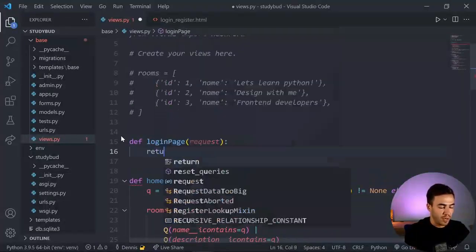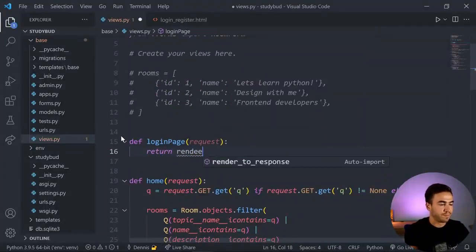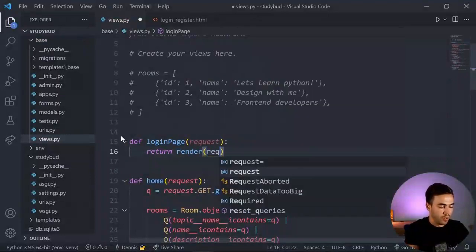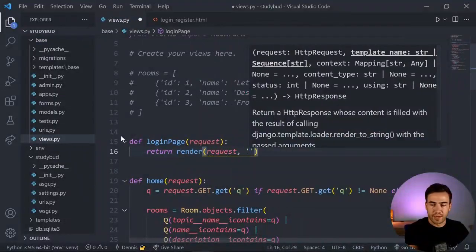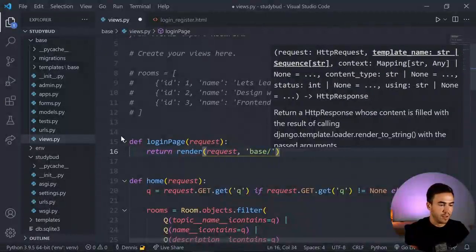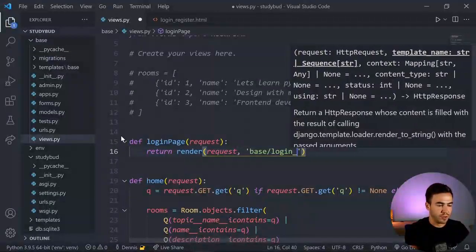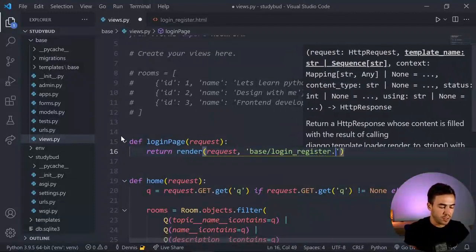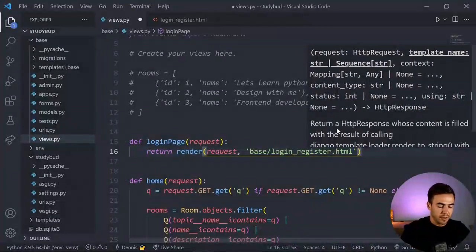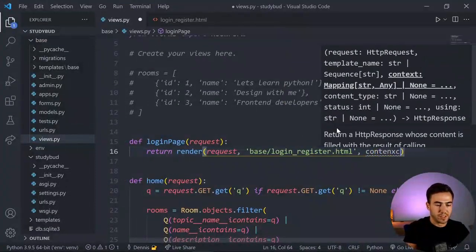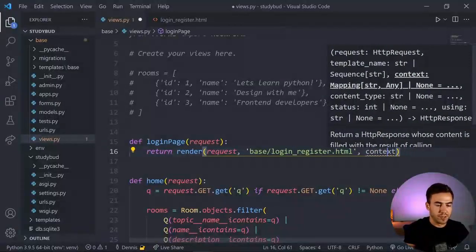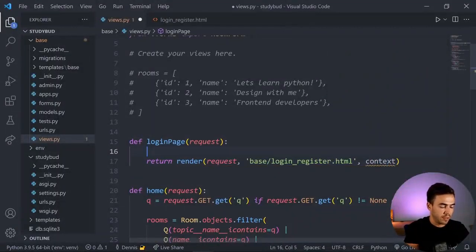So we'll go ahead and return that template, render, and we'll throw in the request object, render that template. So that's going to go into base, and we're going to get login_register.html. And let's go ahead and actually pass in the context dictionary, and we'll create that in a second. So context, set that up here.